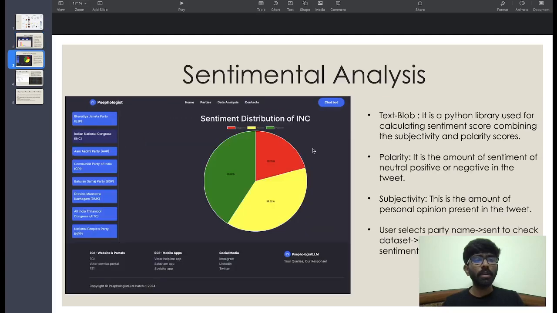Now, sentimental analysis. In sentimental analysis, we are using a Python library called TextBlob. It is a Python library used for calculating sentimental score, combining the subjectivity and polarity scores. This Python library basically assigns a polarity score to each tweet, and then the total score is stored in a JSON file.